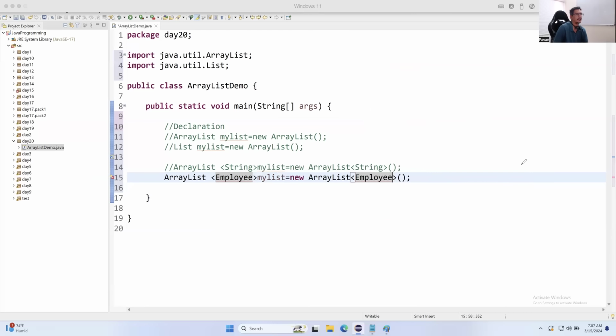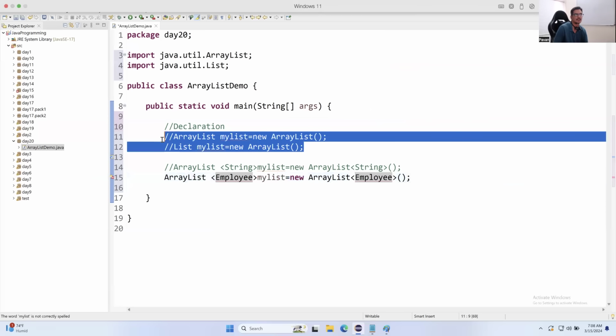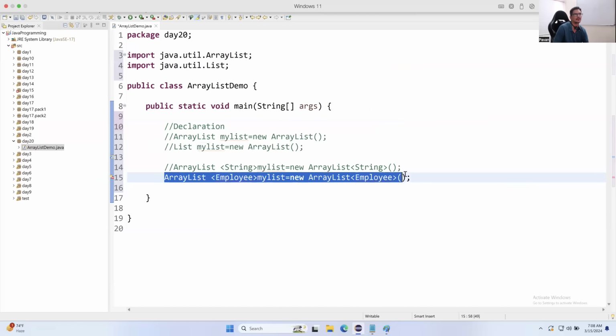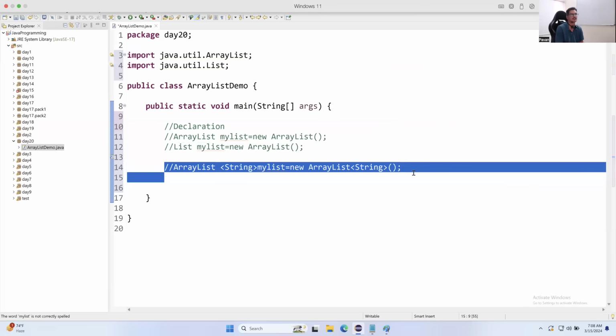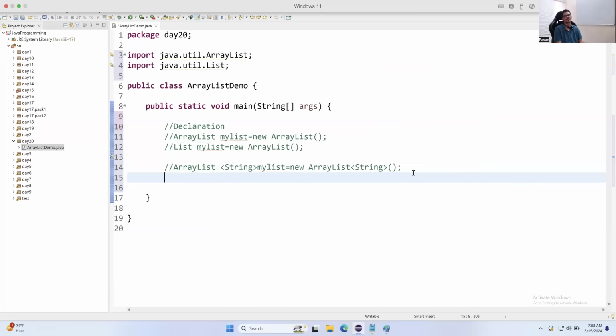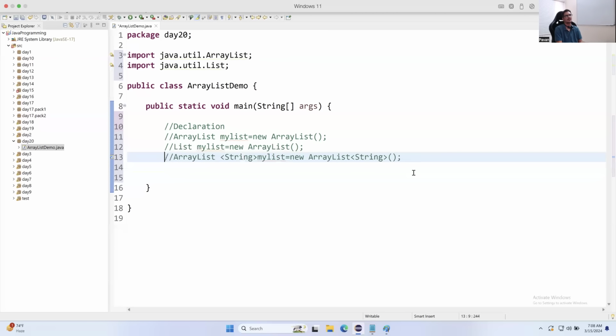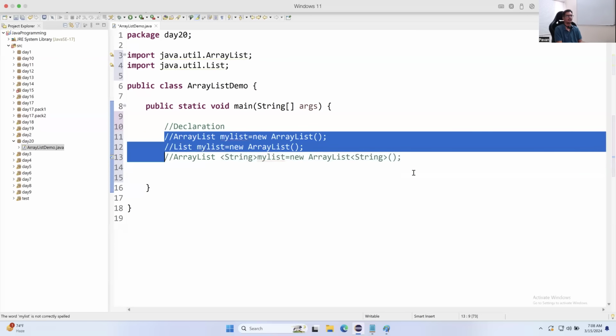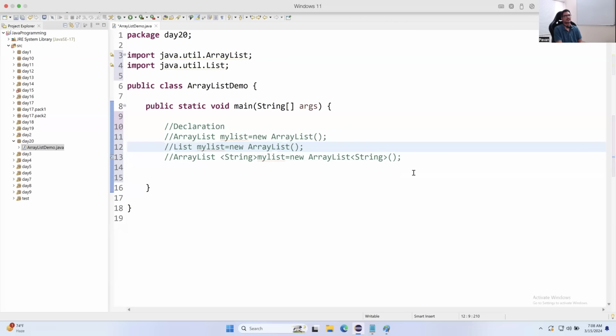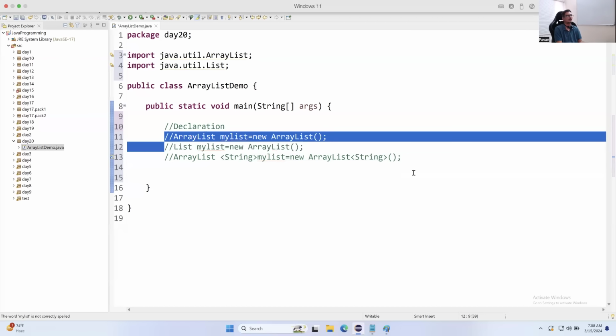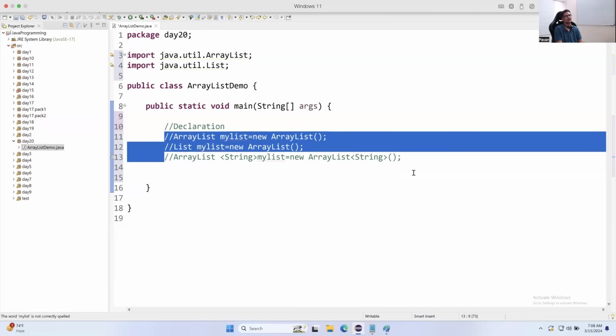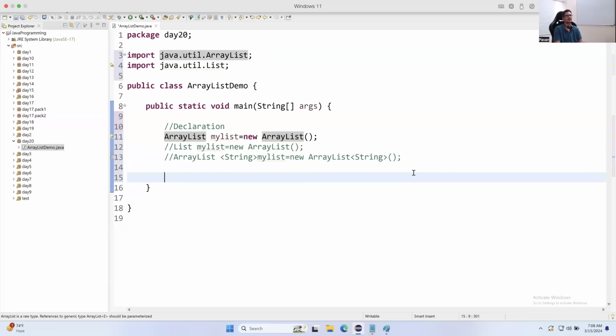So these are the many ways we can declare the ArrayList. If you want to store heterogeneous data, you can go with these two declarations, both are correct. And if you want to store only homogeneous data, then go with this kind of syntax. This will store only Strings. And you can specify Integer wrapper class or Double wrapper class or any type of object. All are correct. Now, my requirement is to store heterogeneous data, so you can use this one or this one. Now I'm enabling the first one. This is the declaration part: how to declare the ArrayList variable.